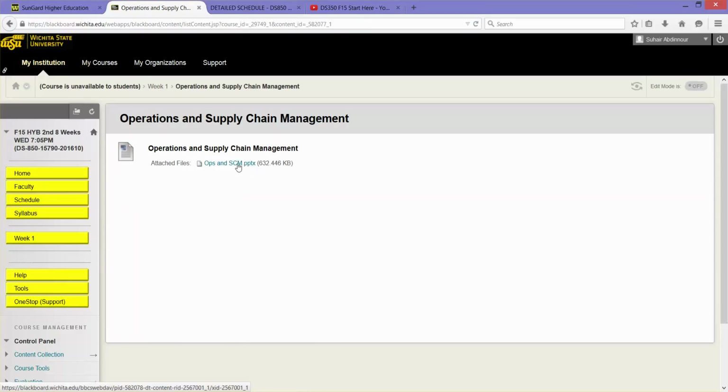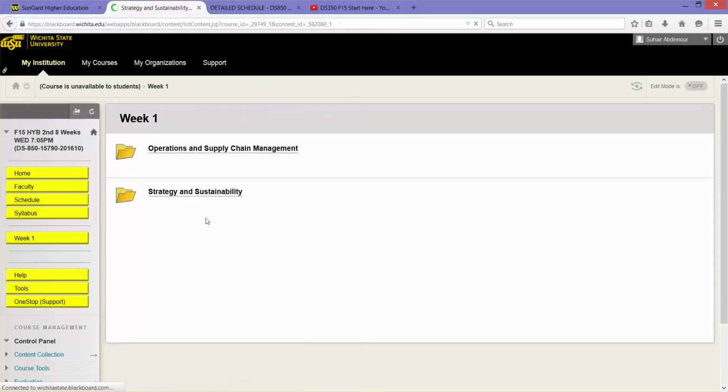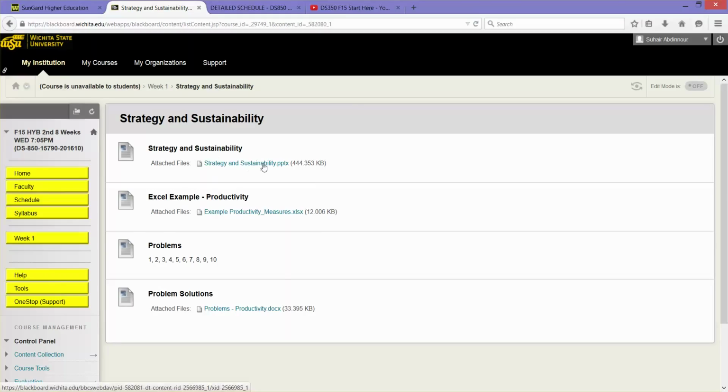So I will be posting the slides. Chapter 1 is only slides. But if we go back to chapter 2, for example, there are the slides. There is an Excel template that you can use to solve a problem. There are the problems I recommend you look at. And so you read the material, you look at the examples in the chapter, you look at the problems, and here are the problem solutions.